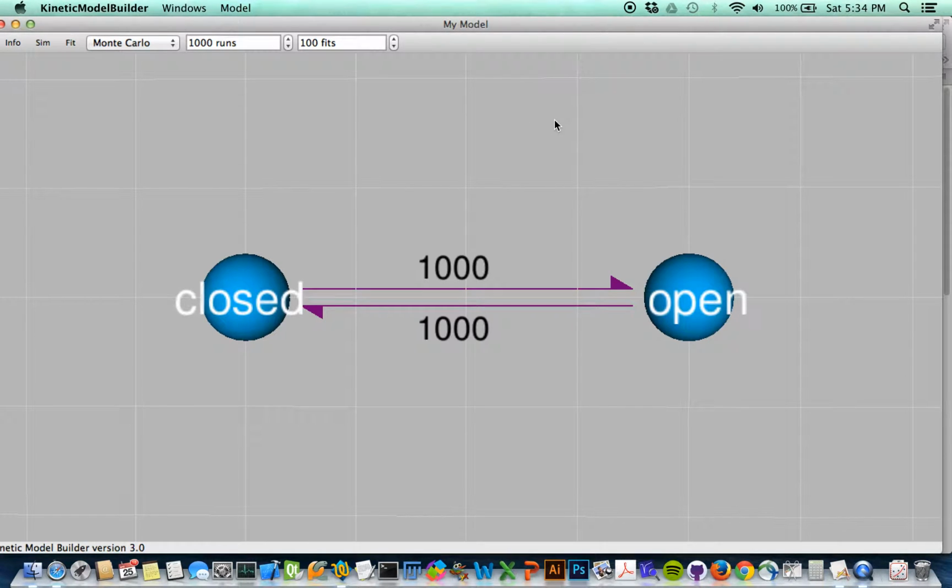A powerful feature of Kinetic Model Builder is the ability to constrain model parameters using arbitrary user-defined constraint equations. The way this is done is that each model contains a list of uniquely named variables and constraint equations on those variables. And then model parameters can be set based on the variable values. So for a simple example of how to do this, we have a two-state model, closed to open, with transition rates between the two states.